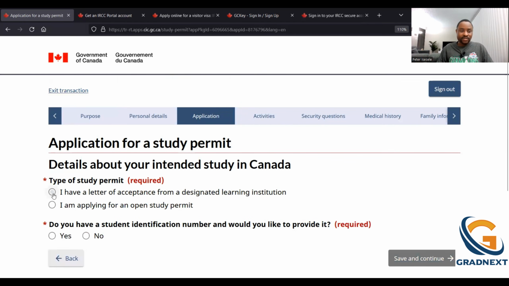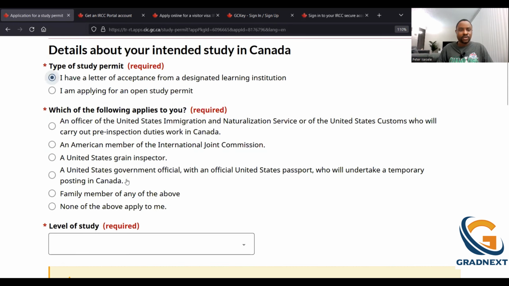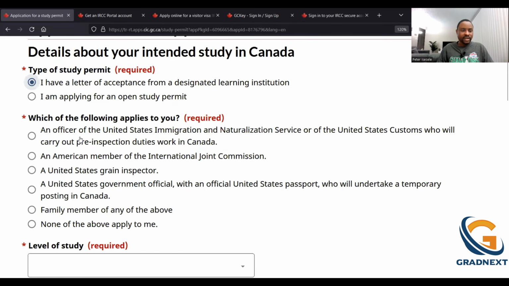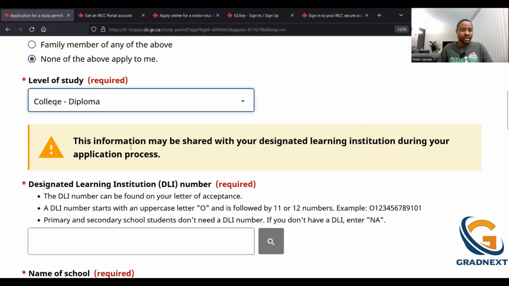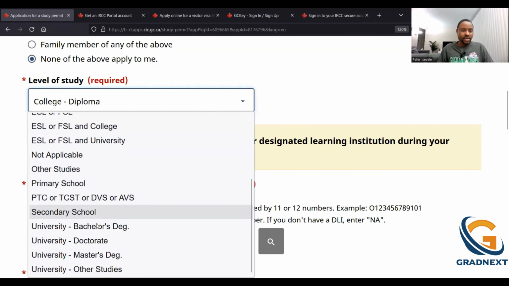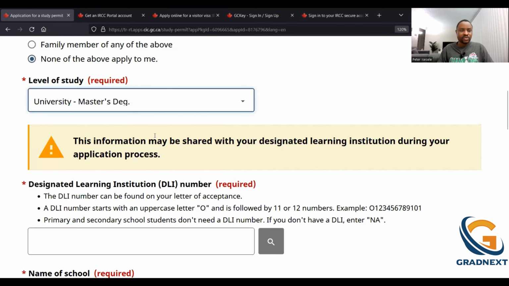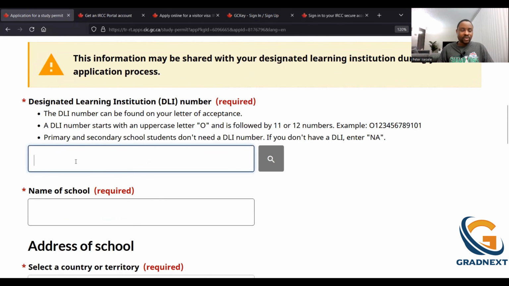I have a letter of acceptance, okay, which many of you will have. Which of these apply to you? If none of them apply to you, you can just click on no. Level of study, let's say we're doing college, let's say college diploma, okay? Then if you are doing masters, or let's do masters, okay? Then DLI number, okay? So you can put in the DLI number of the institution that you're applying to.